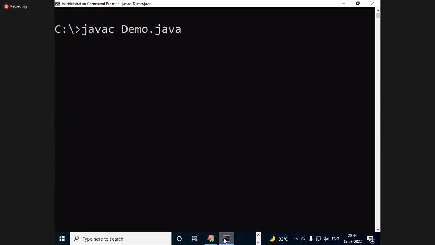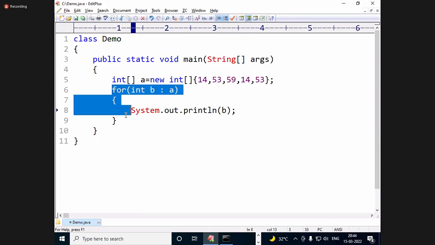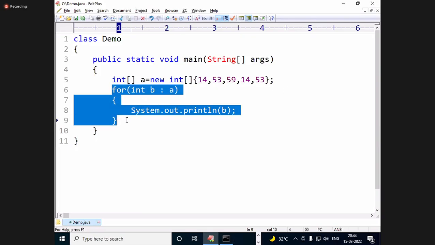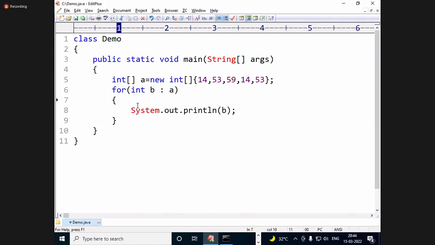File, save. Compilation, execution. See, all elements printed, no? It is the best one for arrays, but this is not suitable for other concepts. It is only for arrays, and in the collections framework, one more topic, at that time also we can use it. Arrays and collections only, it is suitable. So from this array, one element copied in b, and that b printed.